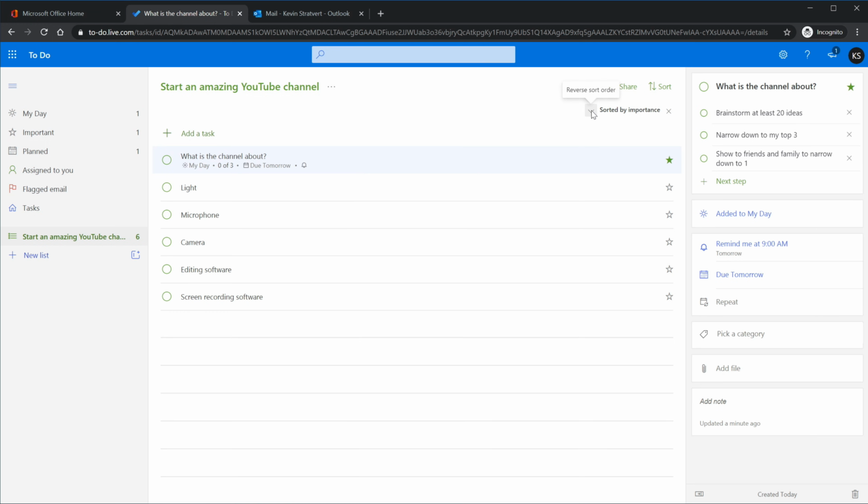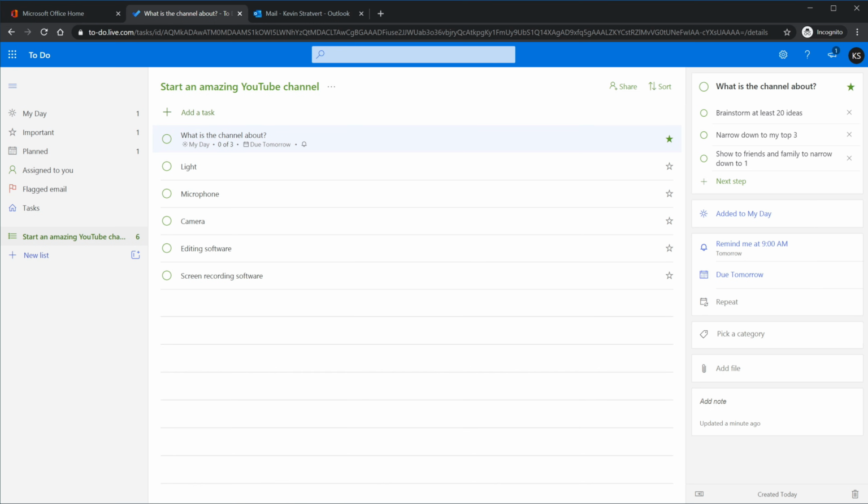And then here you could adjust the order that it sorts these items. So I could have importance at the top or importance at the bottom. And if I want to get rid of the different sort, I could go ahead and click on this X, and that'll remove the sorting again.